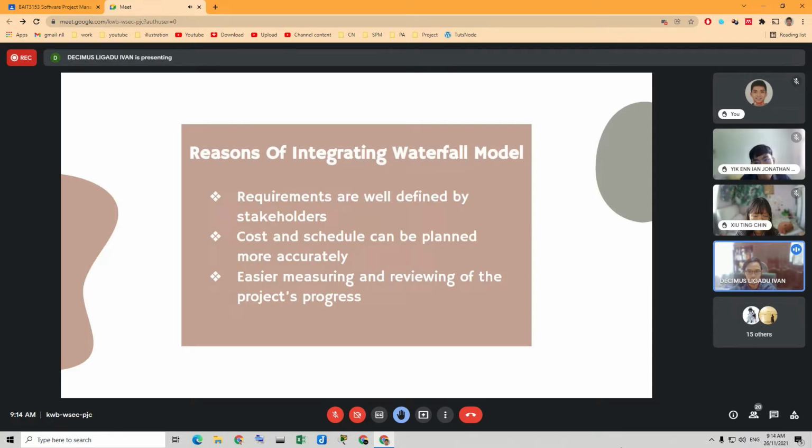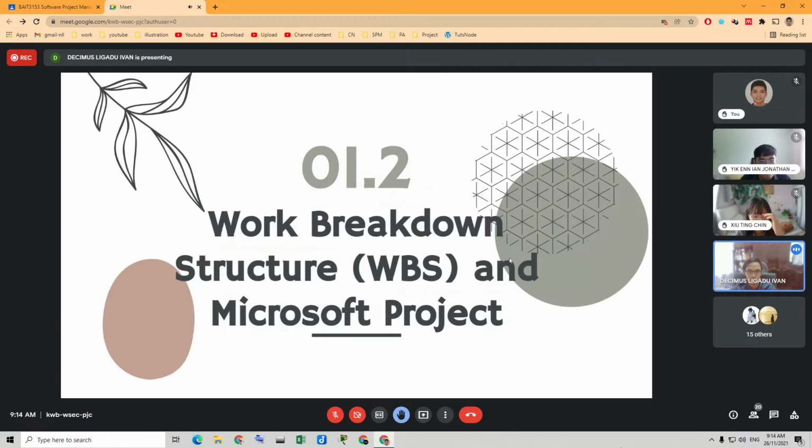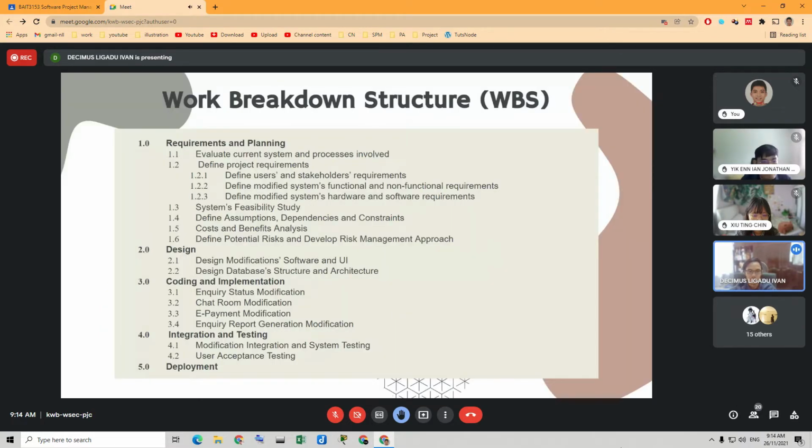So now I'll be talking about the work breakdown structure and the Microsoft Project. As you can see here, this is our work breakdown structure, which will have 5 phases like just now. The first one is requirements and planning. The first task is to evaluate the current system and process involved. The second is to define project requirements.